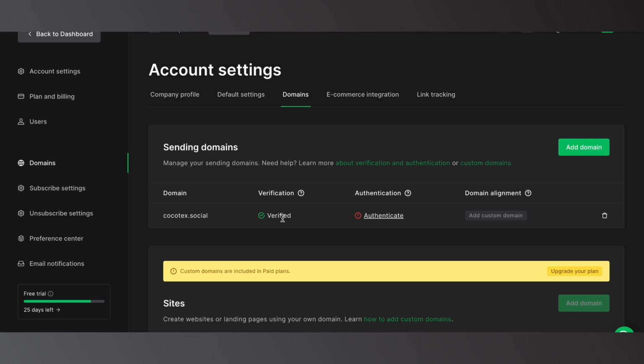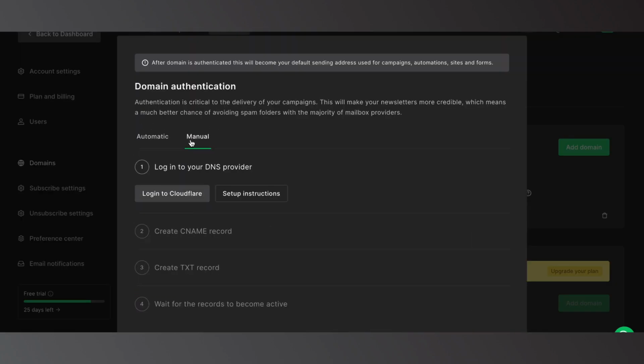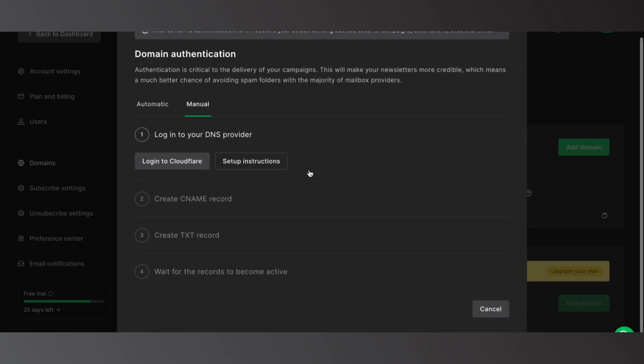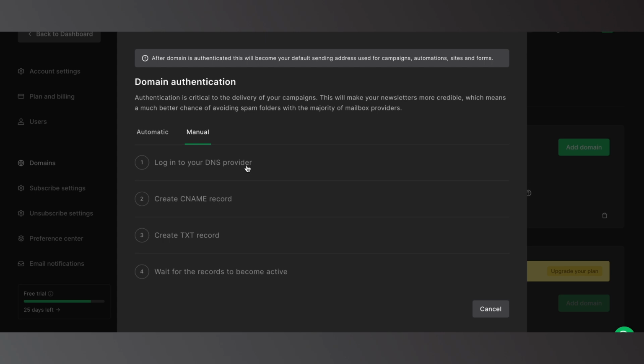In your case, if it's not verified, there will be an email sent to your inbox that you need to verify. Once it is done, the second column will be open for you, which is authentication. I will click on authenticate and go to the manual. The first step is you have to have access to your DNS zone. In my case, my DNS zone is Cloudflare, and I will show you the process there.